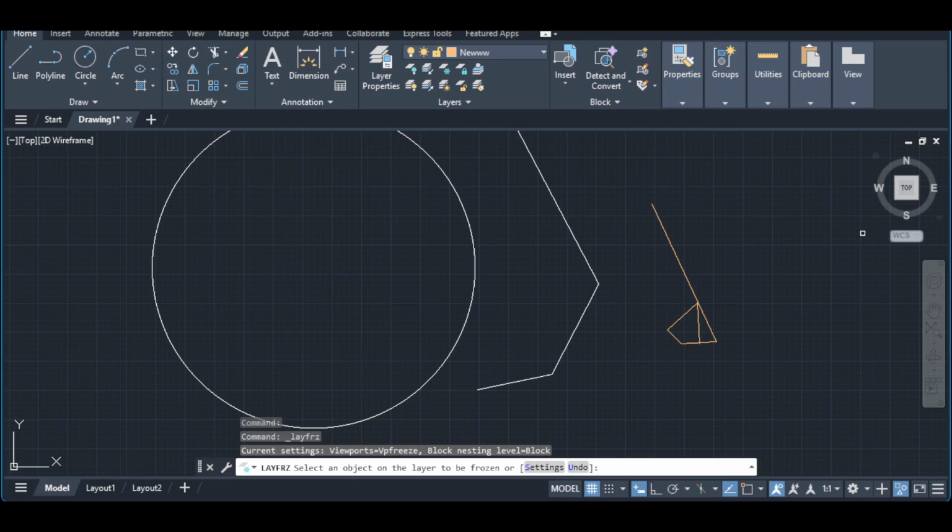In today's video, I'm going to teach you how to change all layers to one color in AutoCAD. Start by opening your drawing, then head to the Home tab. In the Layers panel, click Layer Properties to open the Layer Properties Manager. This is where you control how your layers look and behave.